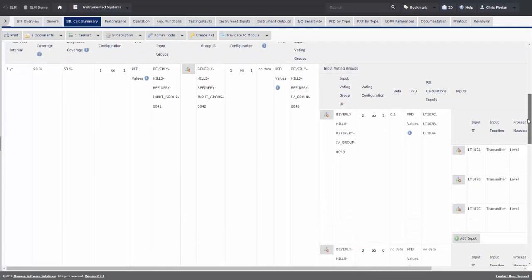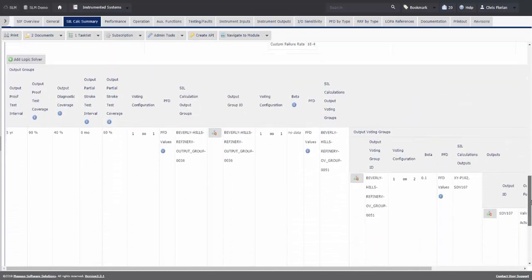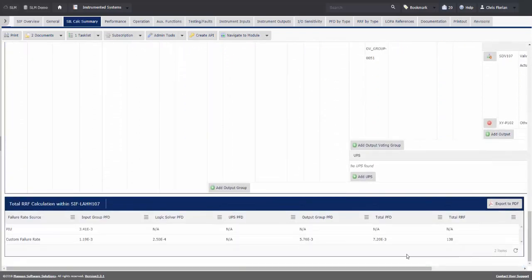All of this information will culminate in the numbers that you see at the bottom of the screen that compare all of the different failure rate sources that can be involved in this calculation. Now here, you'll see a custom failure rate data and prior use hours, and only the custom failure rate data is actually calculated because with the outputs, as well as the logic solver, there isn't any information from the operate maintain module.